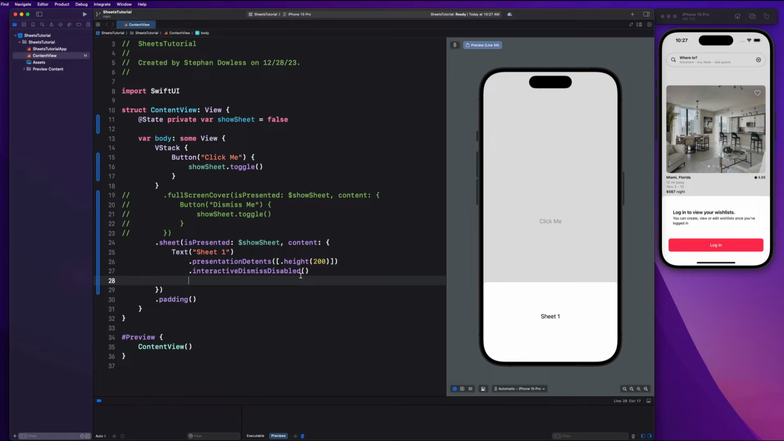Another really, really cool feature that we get out of the box with Sheets, guys, is we can maintain background interaction up through a particular height of our sheet. You guys notice right now, if I were to comment this line of code out and re-enable interactive dismissal, anytime I touch the background of my sheet or the like back in the root view, it automatically dismisses that sheet.